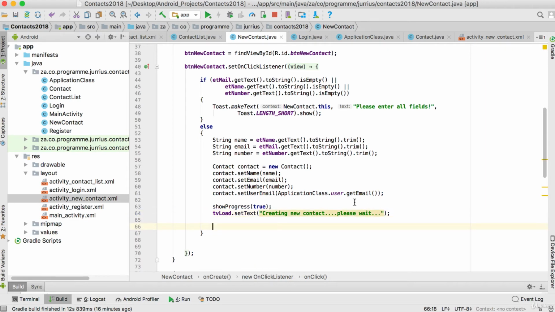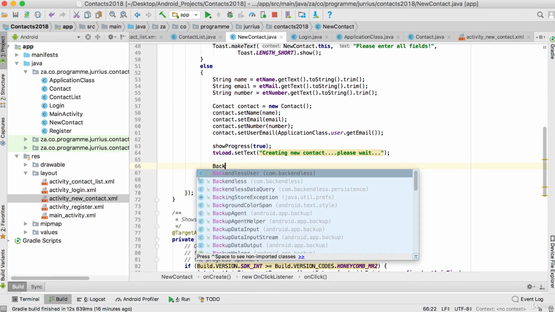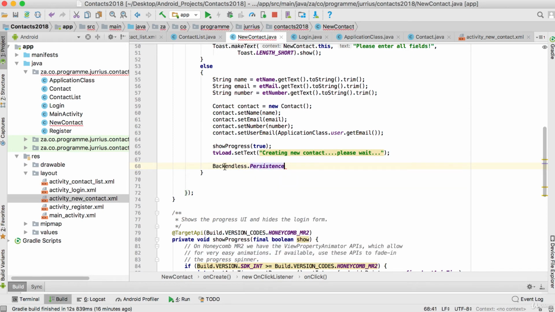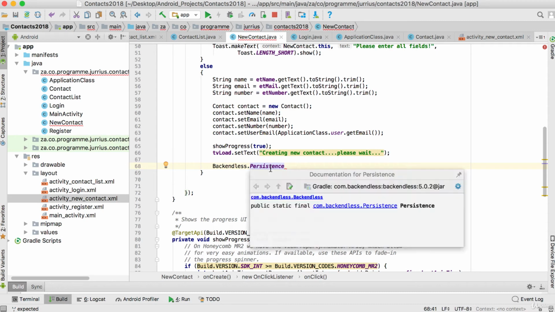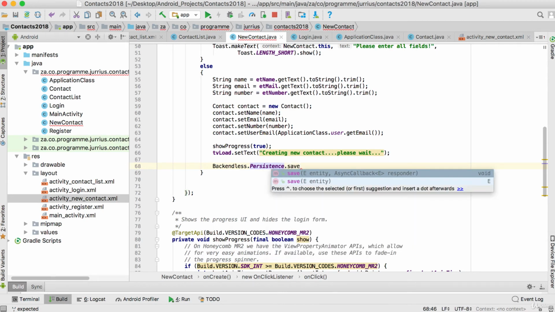Right. And now we can go into the background and actually save this new contact to the database. So we're going to say backendless dot persistence. This is a bit different now. In the previous one we said backendless dot user service. Now we say backendless dot persistence dot save, and you can see there's two. This one is for Java, that one is for Android.